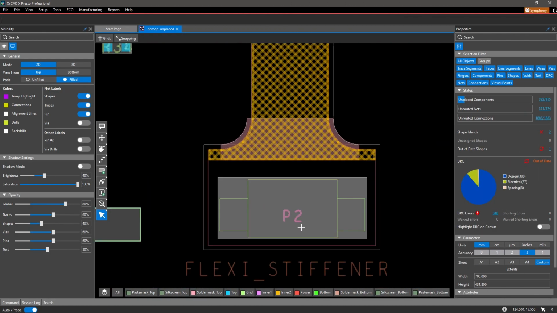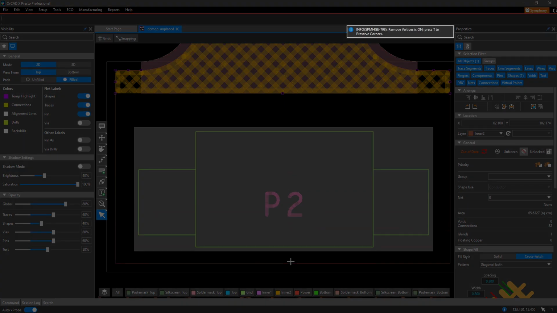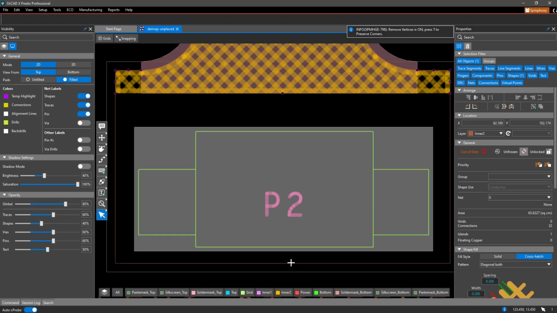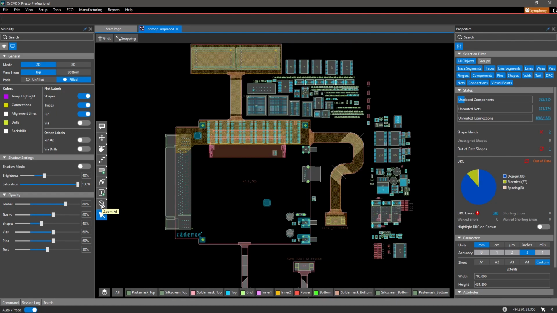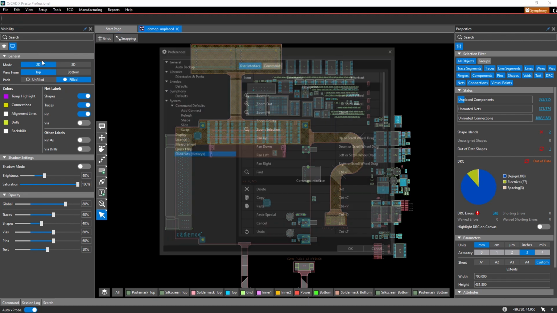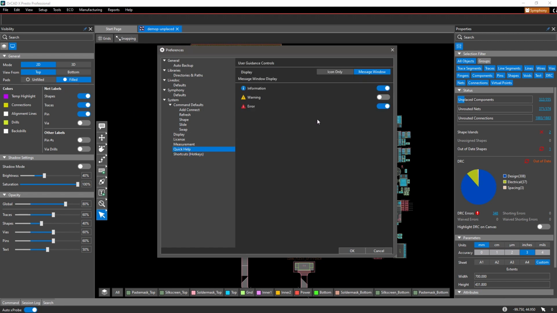While designing, you may see helpful hints appear on your canvas, like this informative message on the top right-hand corner. These user guidance controls are editable within the Preferences GUI under Quick Help, where you can enable or disable any of the display settings.